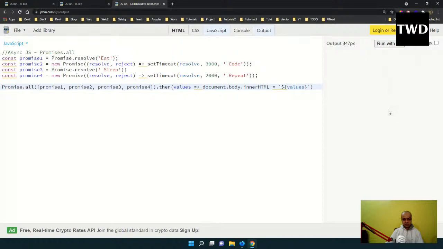Okay, so 1, 2, 3 seconds. Yeah, after 3 seconds, eat code sleep repeat. Although this came last, what happens in JavaScript is that it does not wait for the 3 seconds. It will see what is there, then this one will come after 2 seconds and also happen, but the final result will come only after the 3 second one is resolved, and we get it in order. It is not like sleep will come after eat and repeat will come, no. That is one of the benefits of promise.all. Okay, so that is there.